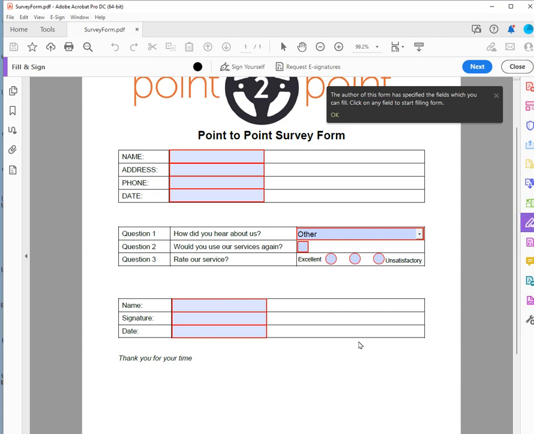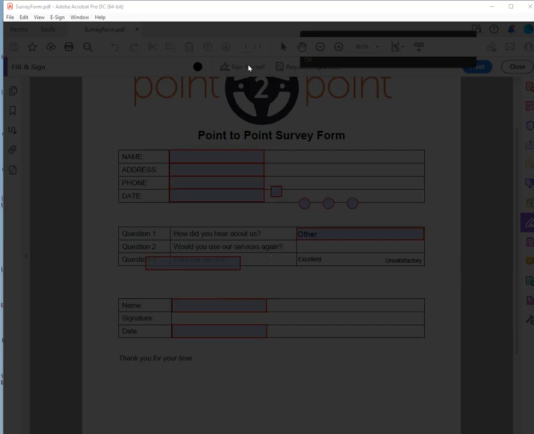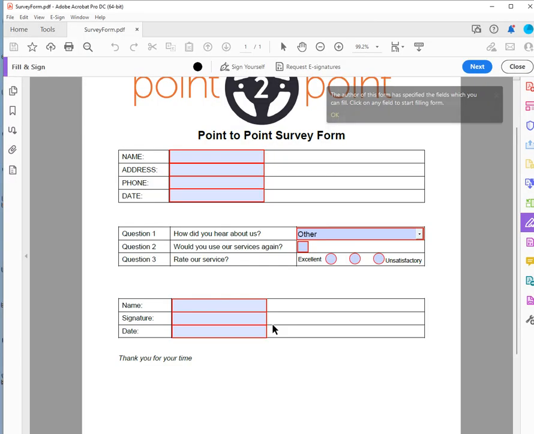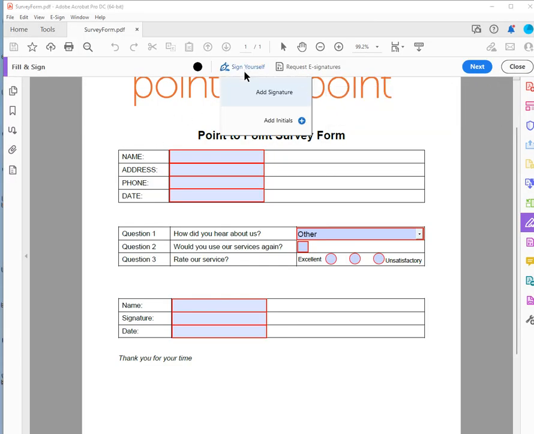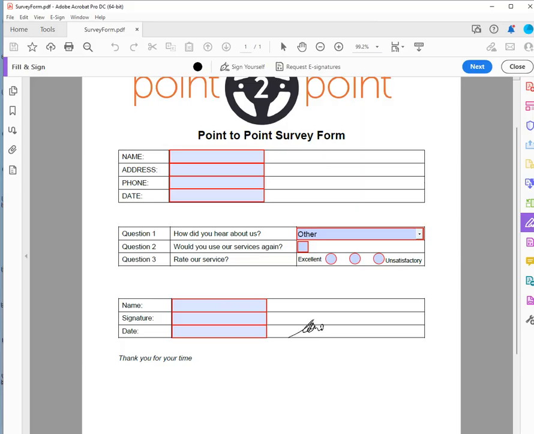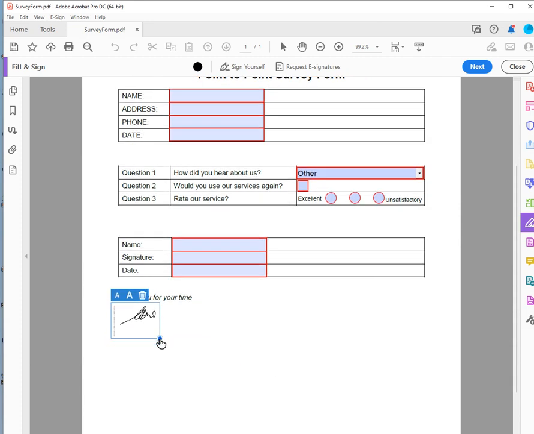Now what this will allow me to do is sign myself. And so I can choose sign yourself. And it actually remembers me. I can remove all the signatures, done, and recreate, sign yourself. And I'm going to add a signature. And then you just start drawing your signature. So I'm just going to try and draw my signature. There it is there. And I'll apply it. And then I click down here and I can stretch it and it's assigned my signature to this document.